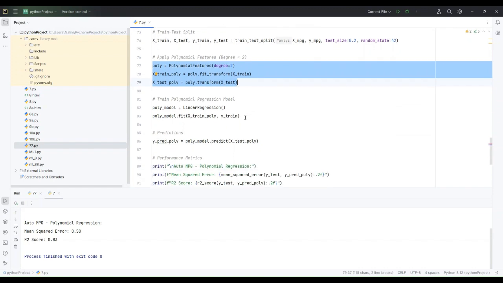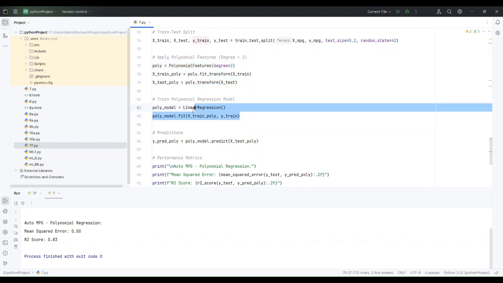Next, we need to train the polynomial regression model using these two statements. Here the first statement creates an instance of the LinearRegression class, and the second one trains the polynomial regression model on the polynomial transformed training data.